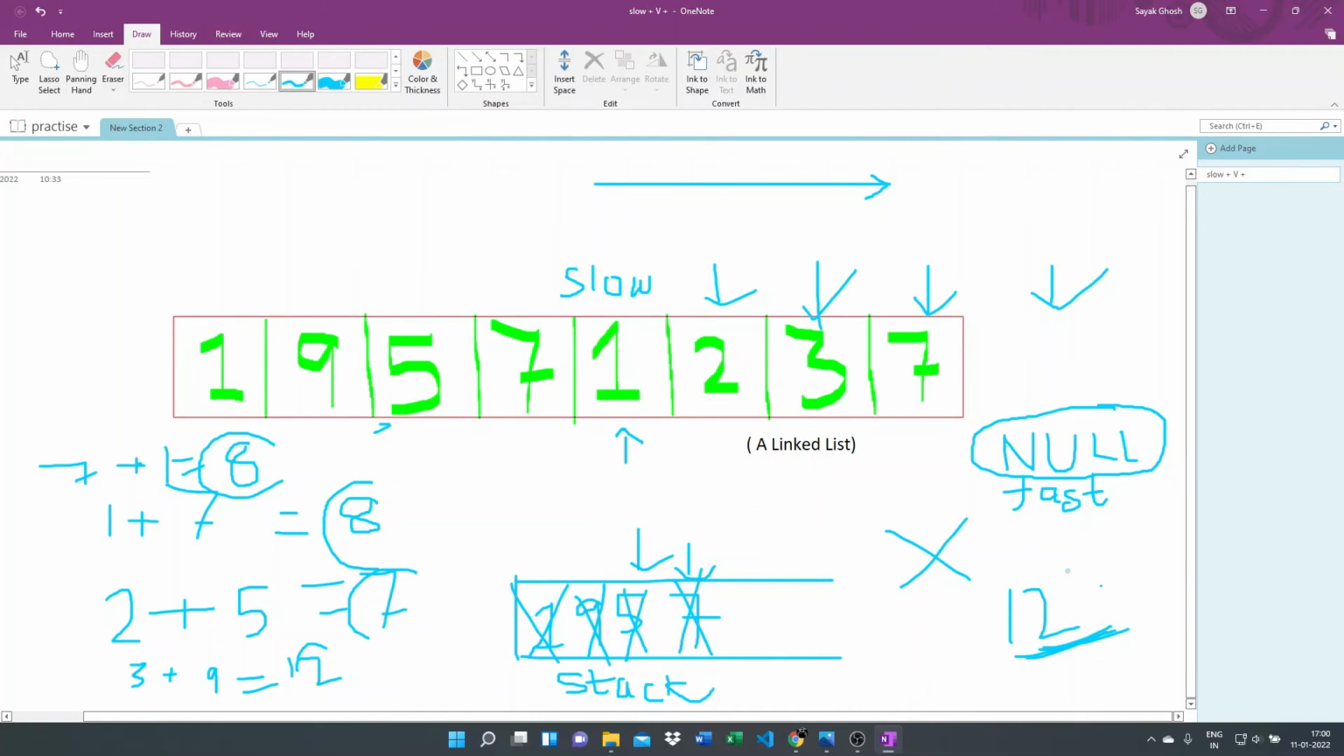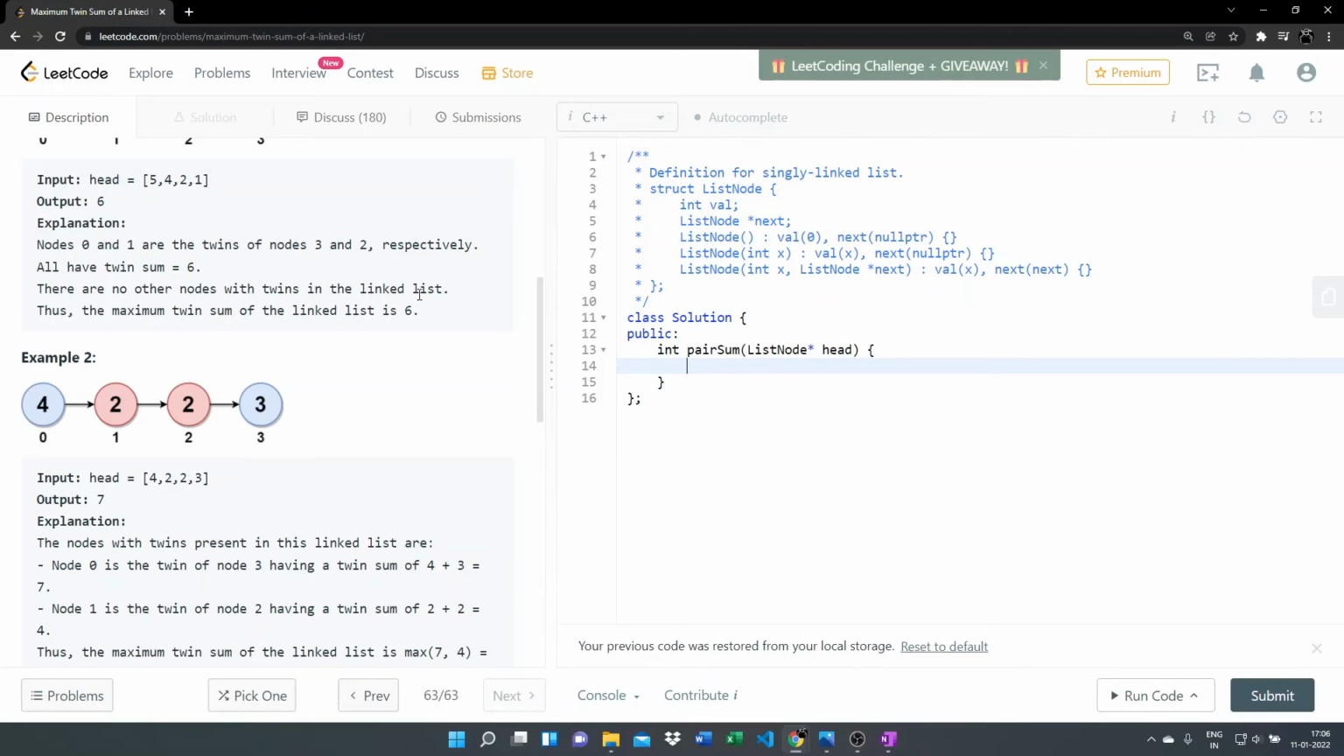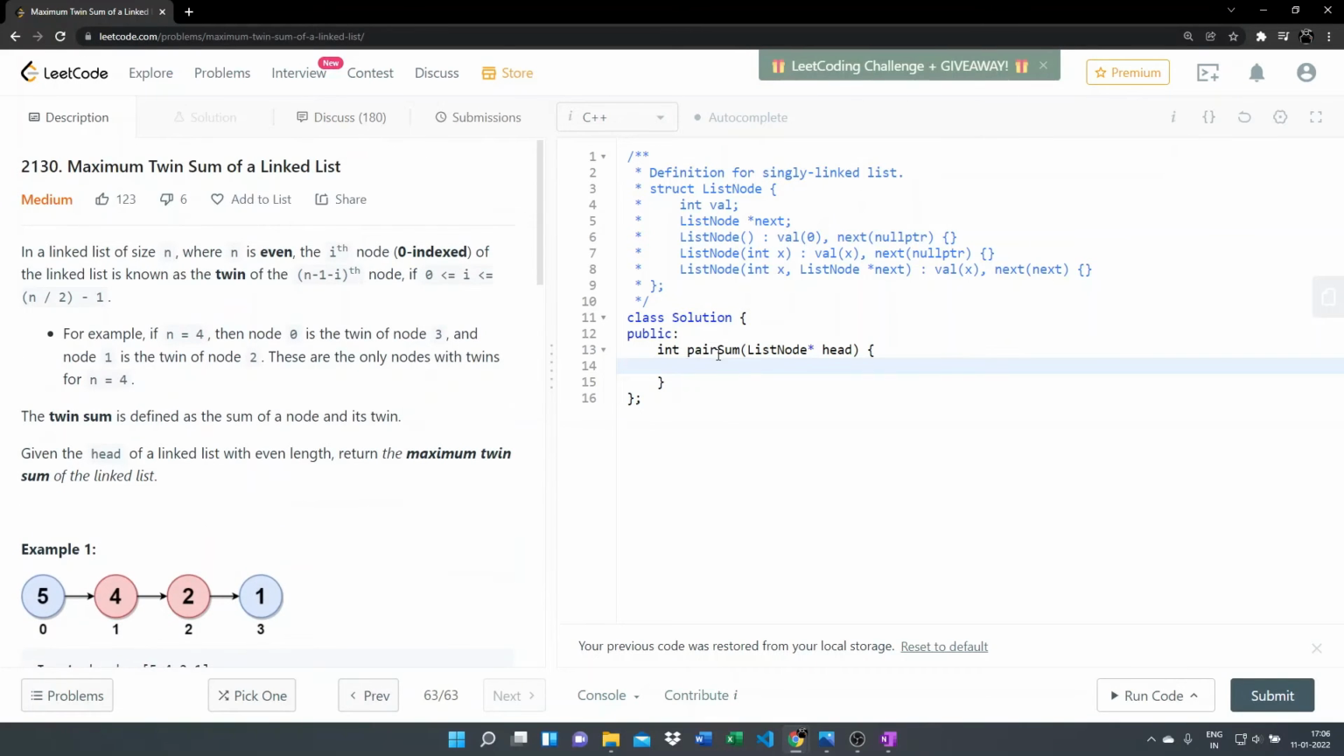So now let's go back to coding it. We are here in our Leetcode and let's code our solution. We have to return an integer. So let's take an integer max is equal to 0 and then declare our stack of integers. Then we have to declare our slow and fast pointers. Both slow and fast pointers will be pointing towards head.